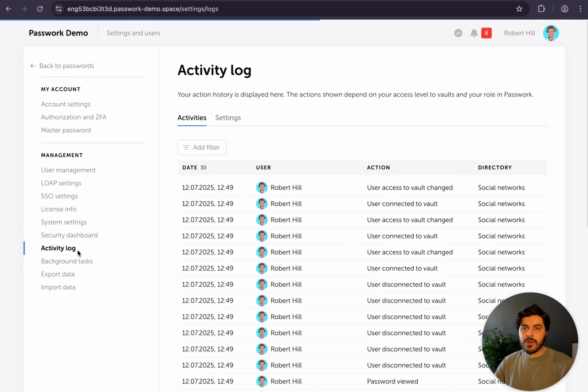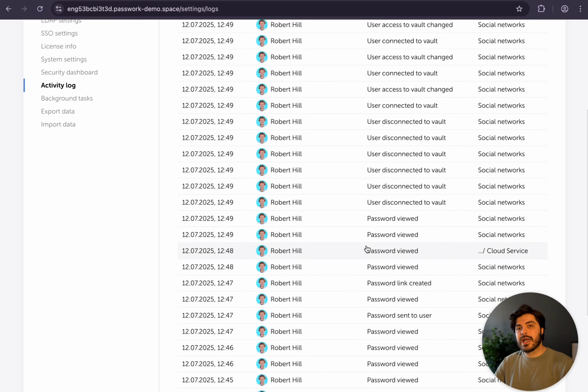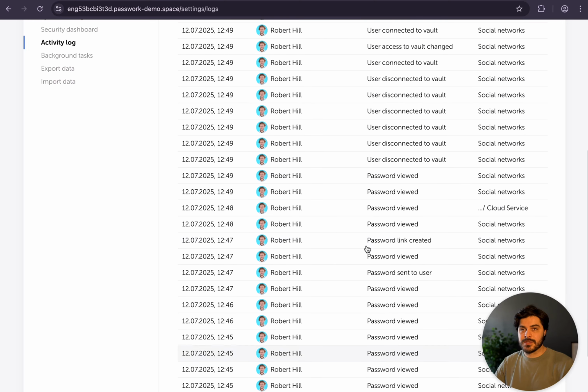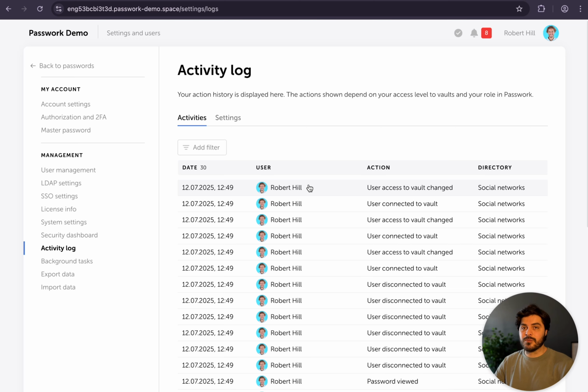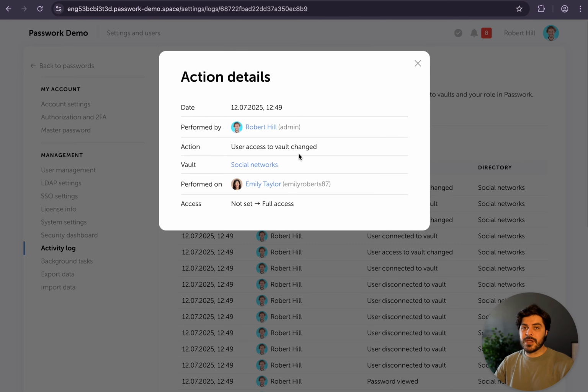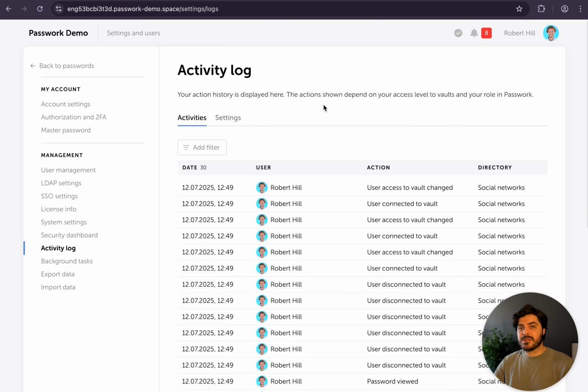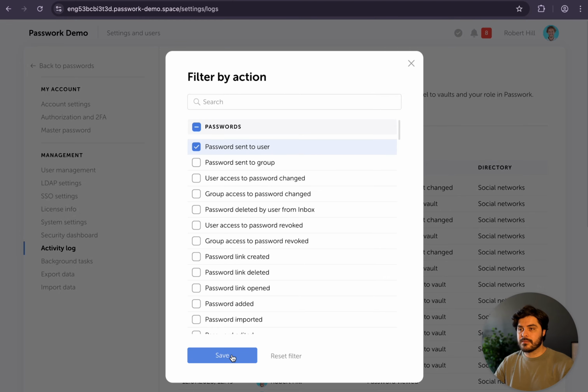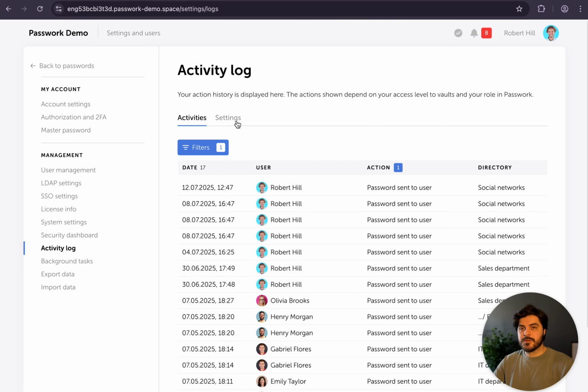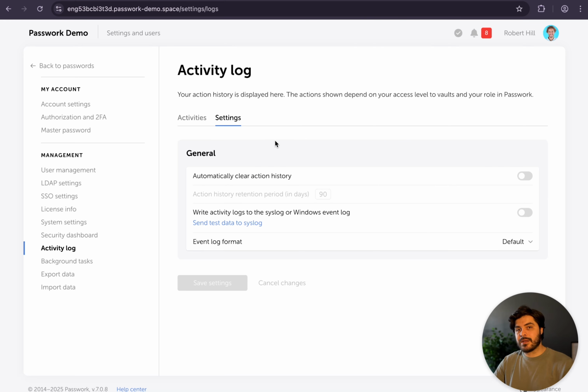Passwork logs all user activities, which can be viewed by administrators and users with sufficient rights. Actions displayed here depend on your Passwork role and vault access levels. You can click on an entry to see detailed information about an action and view specific data by applying filters. This page also includes settings for automatic clearing of action history, its retention period, and the SIEM system integration.